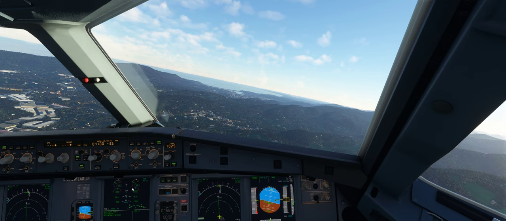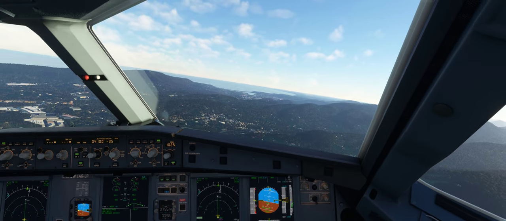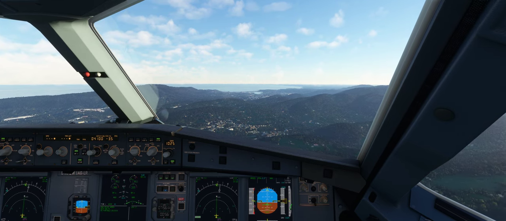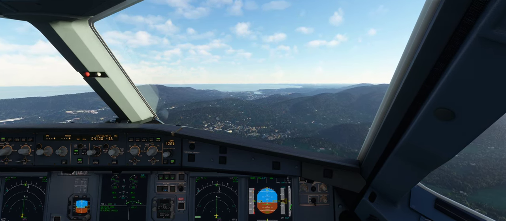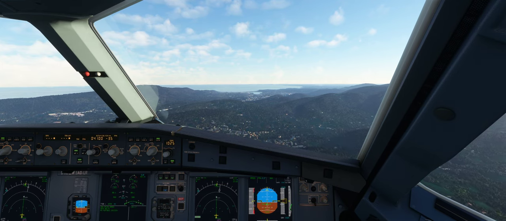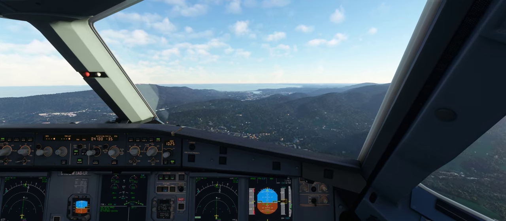Minimum. Air Inter 520, wind 180 at 4. Cleared to land runway 04.